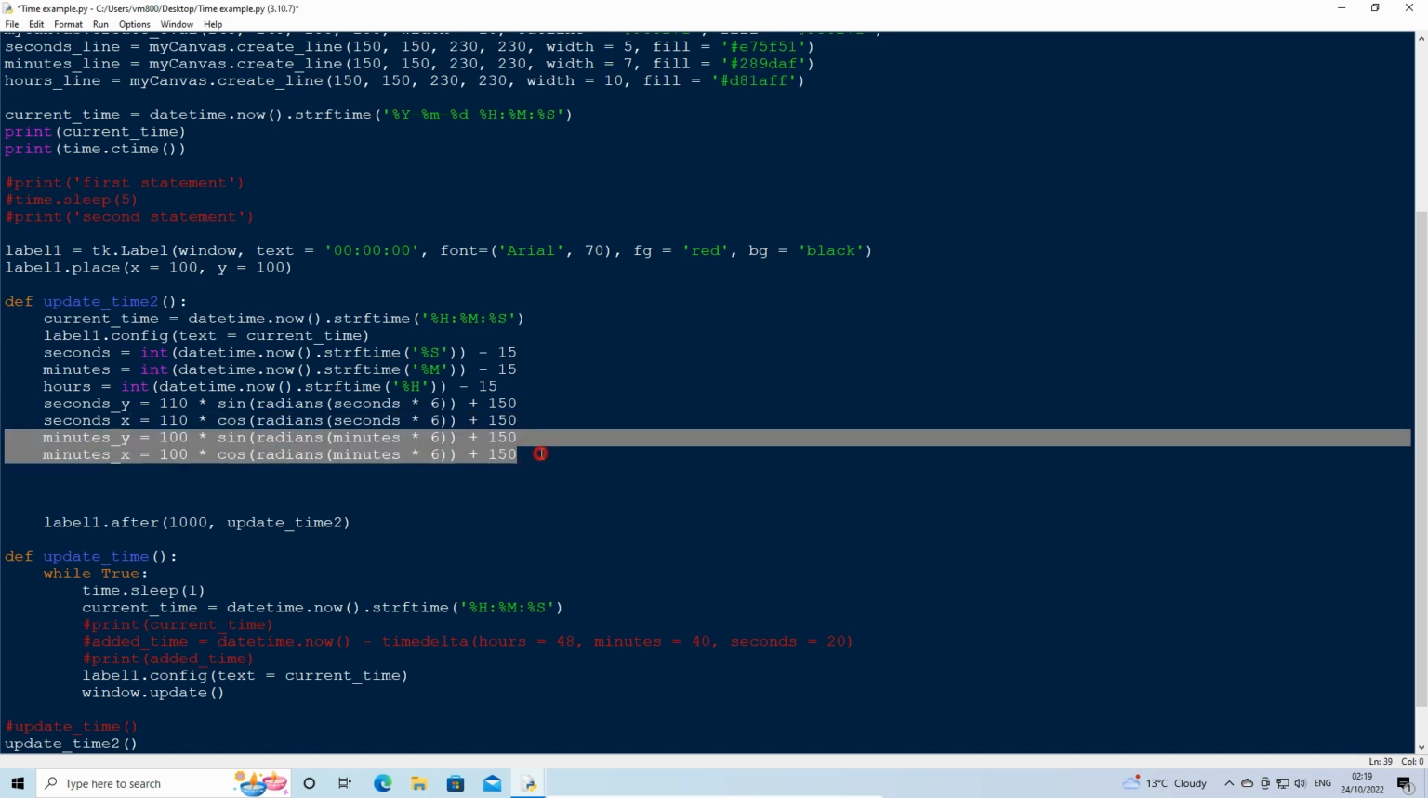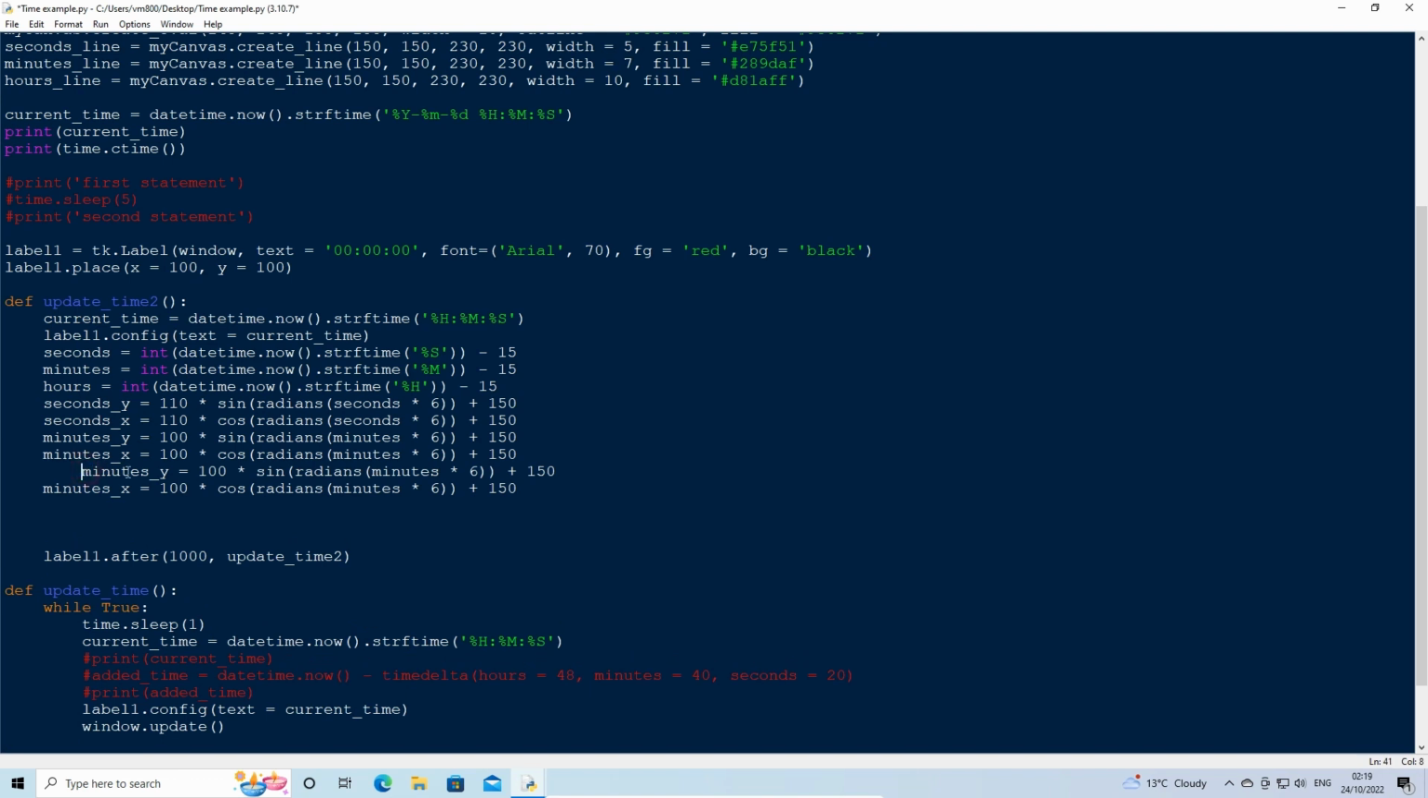Copy the minutes variables and paste underneath, rename them to hours_y and hours_x. For the hand length, change it from 100 to 90 for both variables. In the minutes times 6 section, change the variable name to hours. Now for hours, instead of moving by 6 degrees, we need to move by 30 degrees, as there are 12 hours in total on the clock face, so 360 divided by 12 equals 30. Change the values to 30 for both variables.